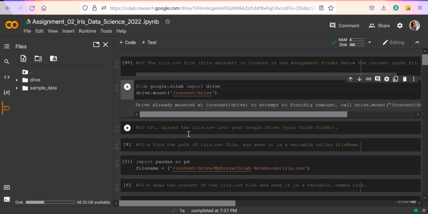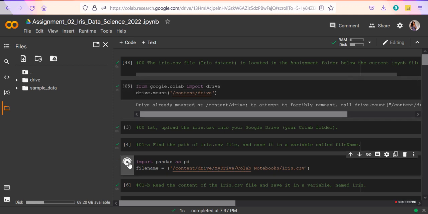Now we have to upload the iris.csv file to our drive location, and then we have to find the path through which we have to import our pandas library, and then we have to use the file name where it is located, and when we run it, it will be good to go for us.